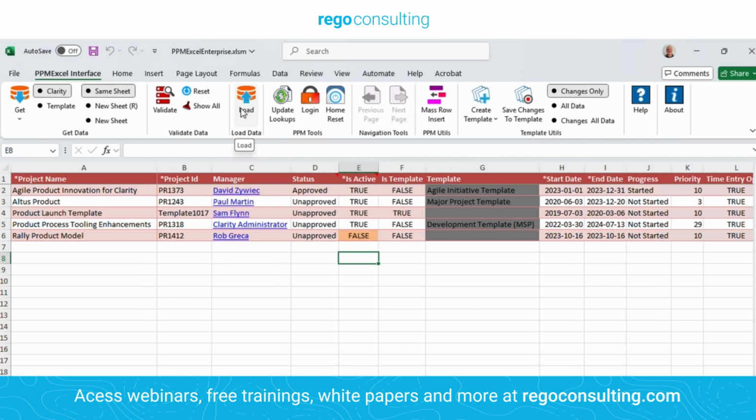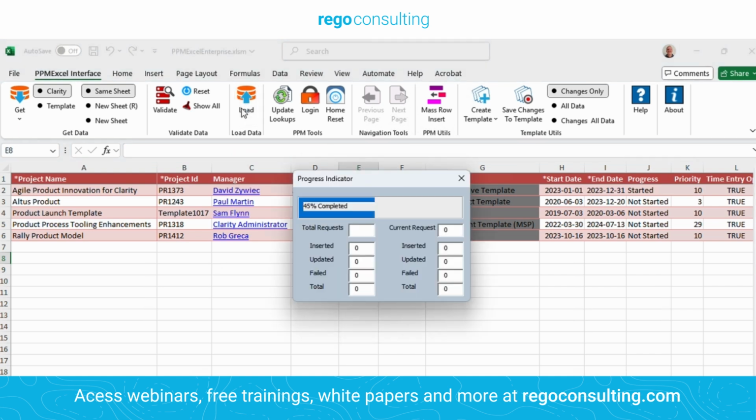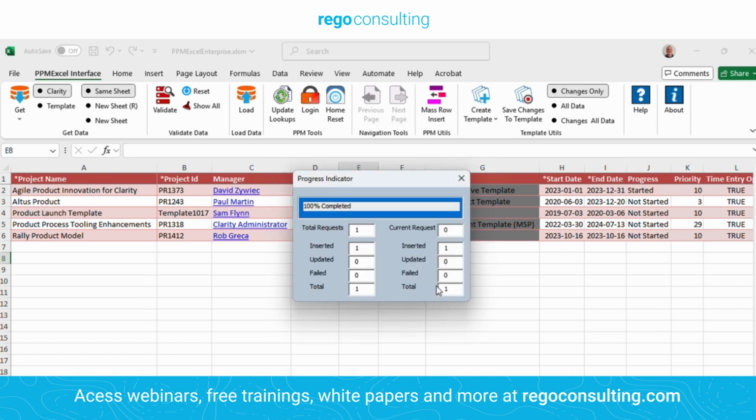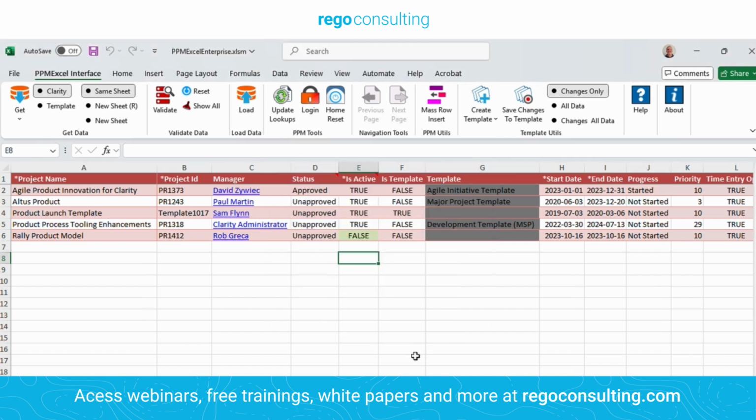And then I simply load the data back into Clarity. And it's going to send me an email to suggest that I have that information, and it will make that update in Clarity for that one project that I made the change for. And so that's the concept of actually getting data.